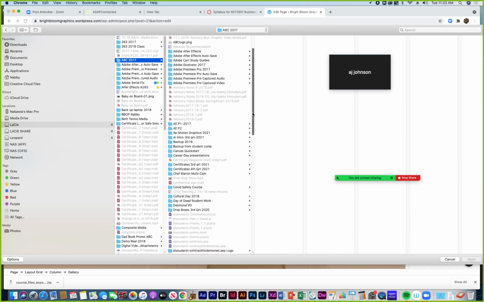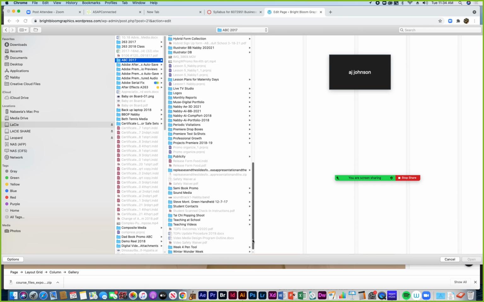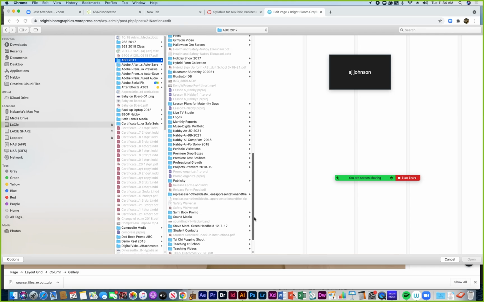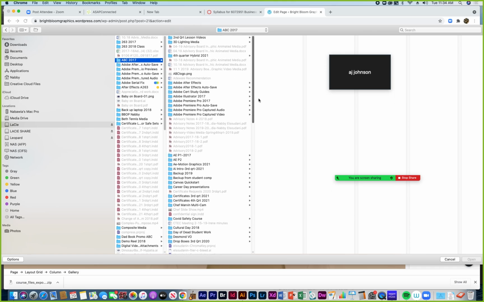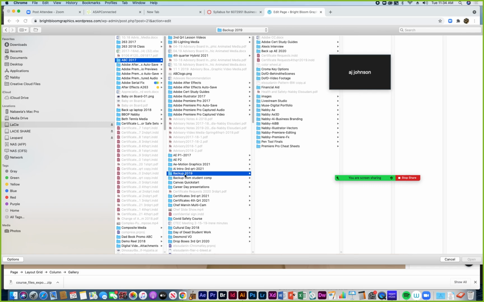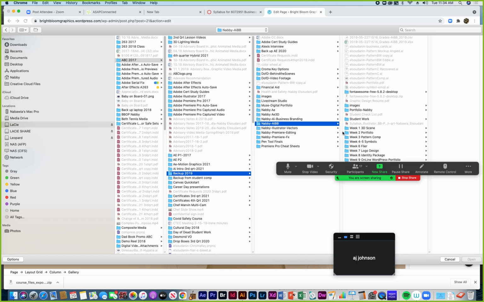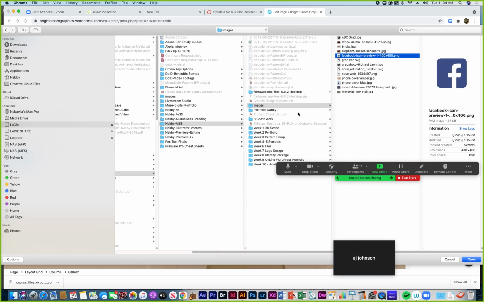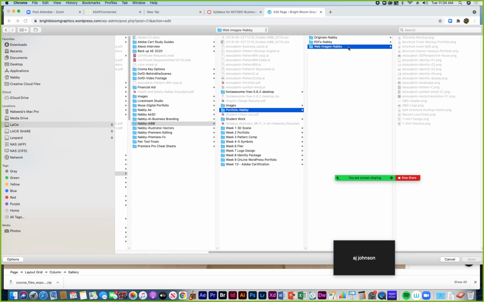Let's see. Oh no, I can't do that because it's probably at the school still. So I wanted to find a set of work that I did. Illustrator, back up here. This might have something from some past work that I did. Let's see, images. Oops, not that. Portfolio.